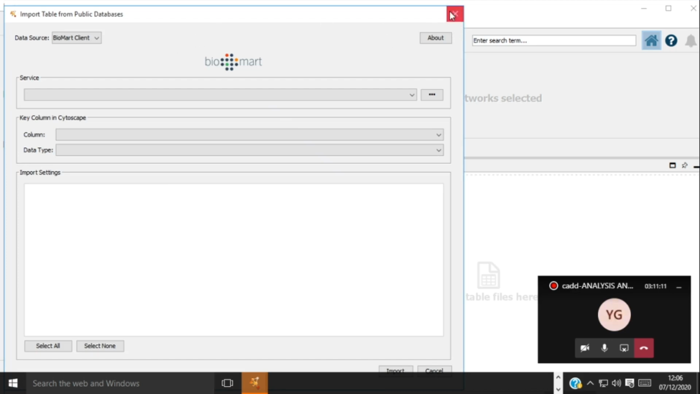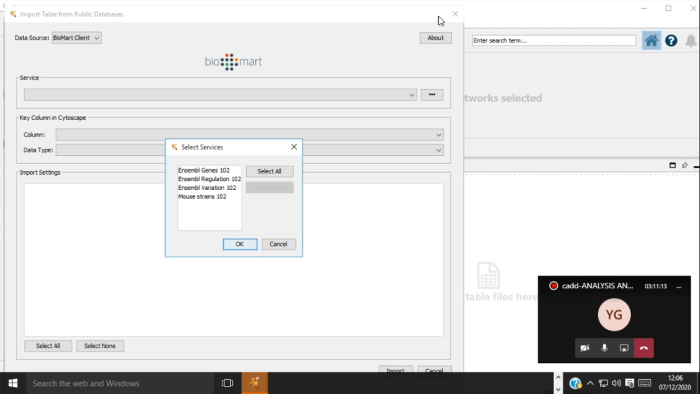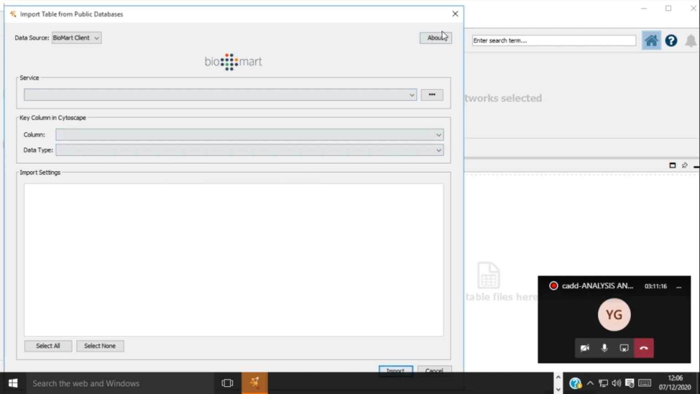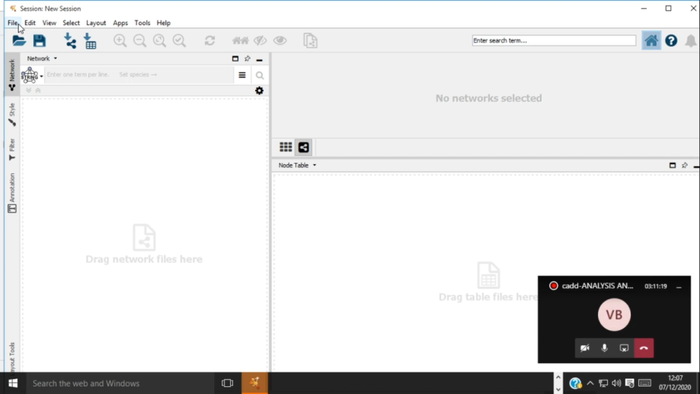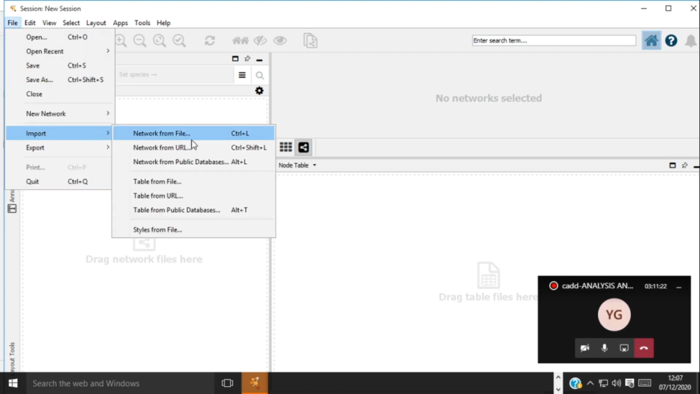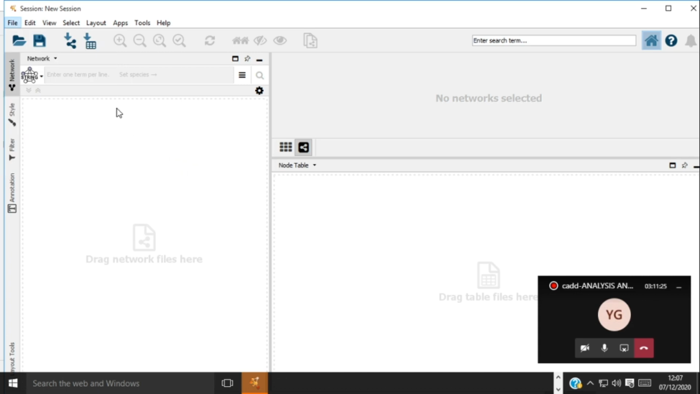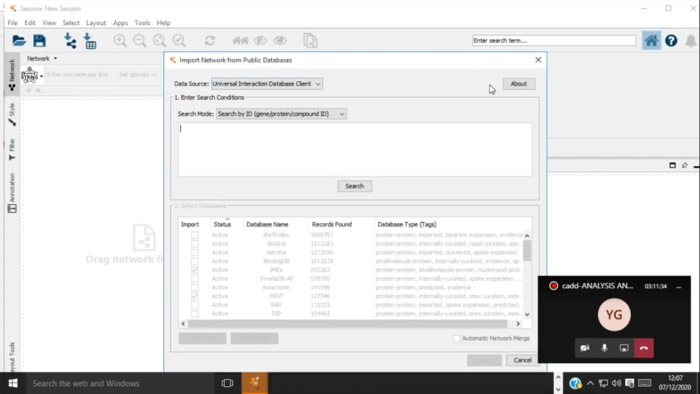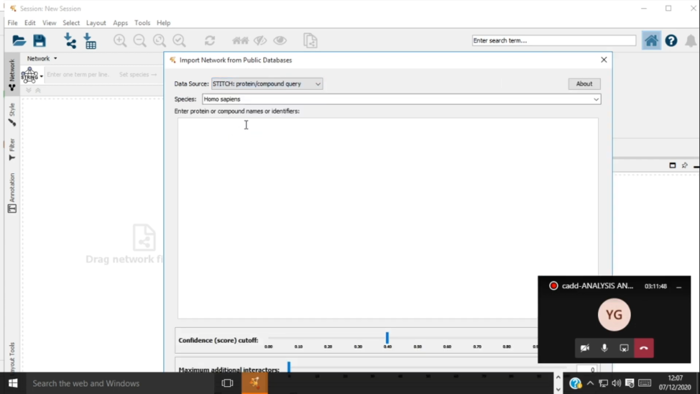I mean, not table actually. Import public databases. Now let me use STITCH. So instead of STRING, I use STITCH. Homo sapiens. Now give this query.